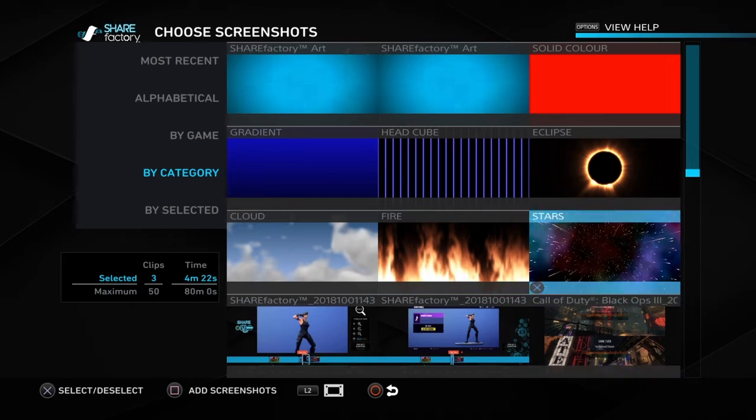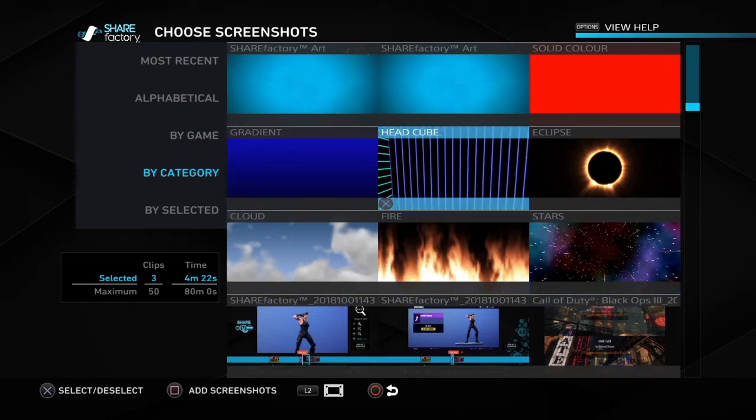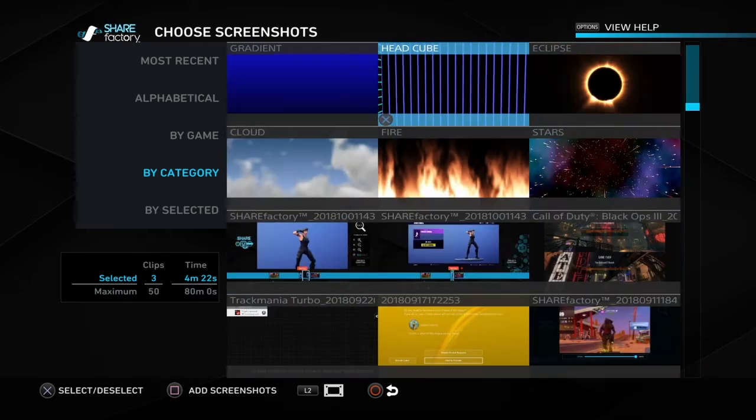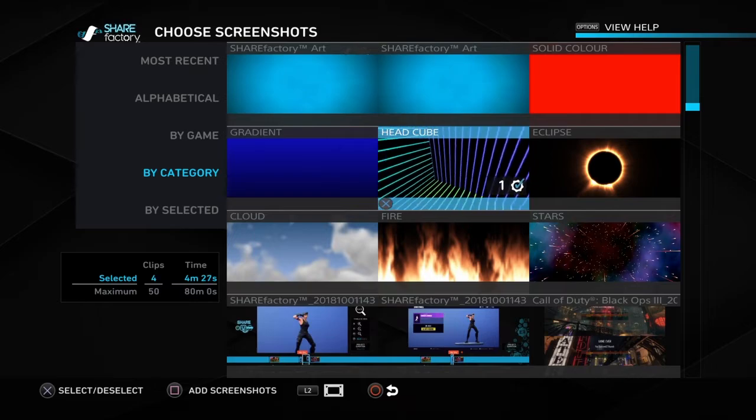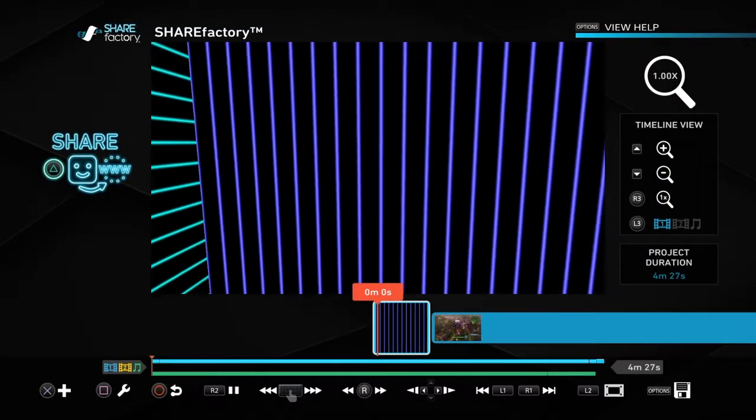So we'll start you off with this one: stars, fire, cloud, gradient, head cube, eclipse, solid color, SHAREfactory, art, and you'll get all these ones. But the one I decided to use would be, let's just say, head cube. It's a moving one, so it will go like that.